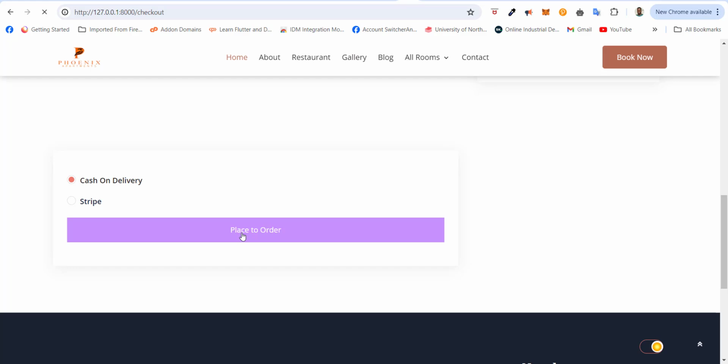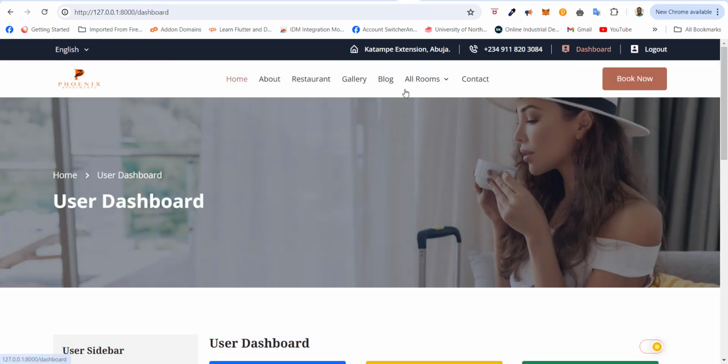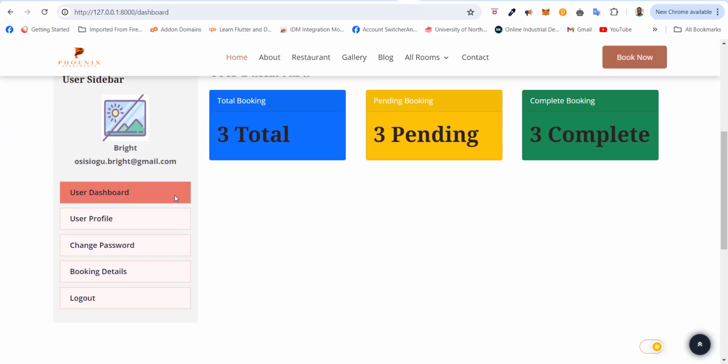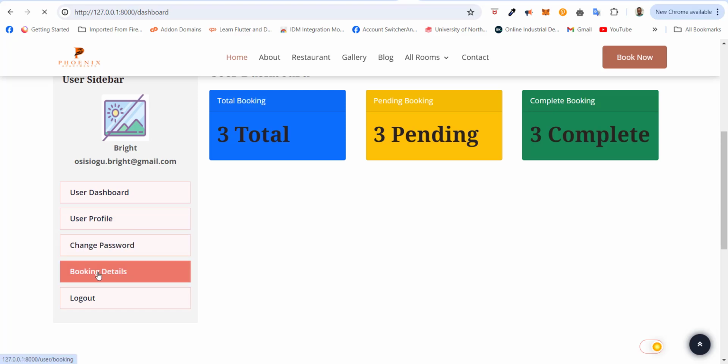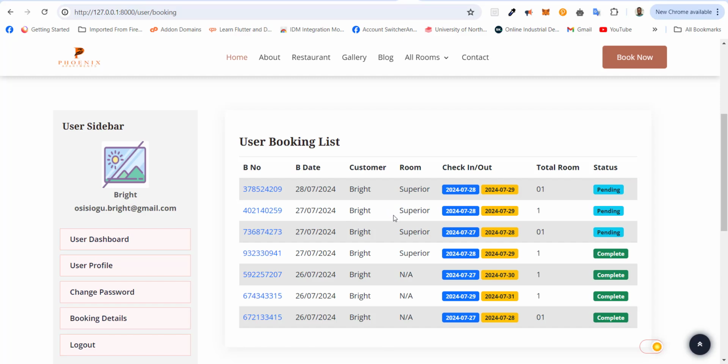So we wait. Beautiful. You look up here, it says booking added successfully. That's amazing. Since I have logged in already, if I go to my dashboard right here, and I go to booking details, you will see the booking I just made right now. You can see it is pending.